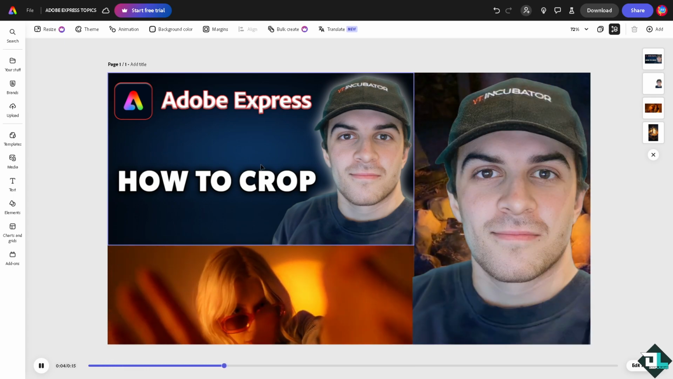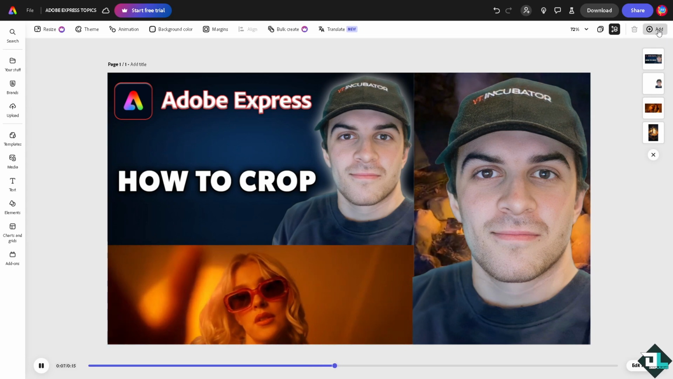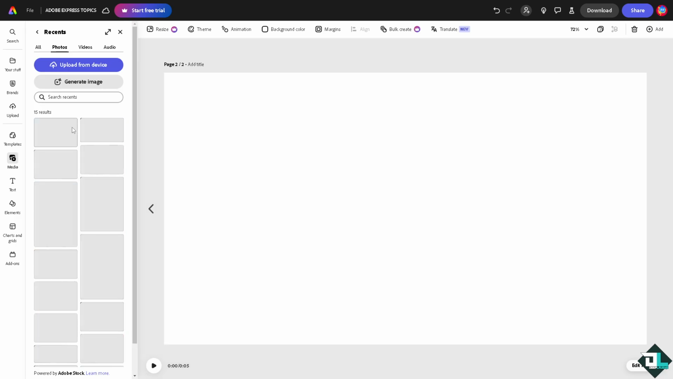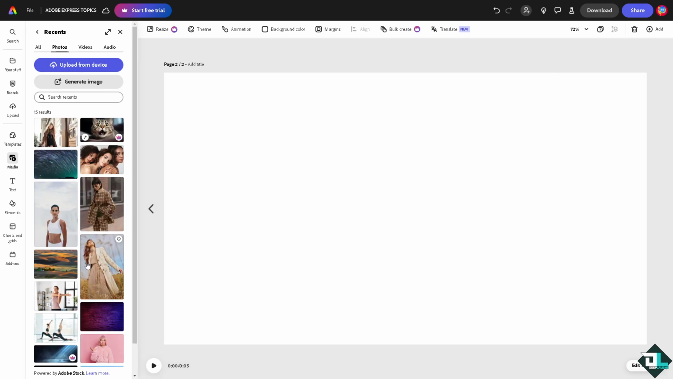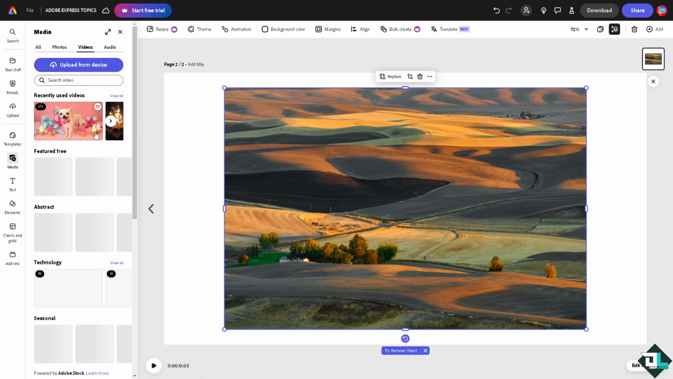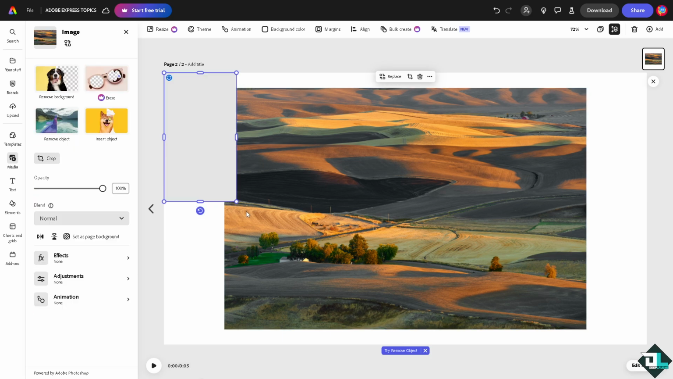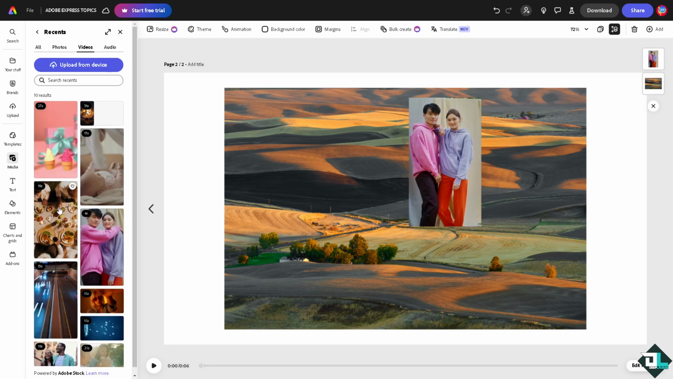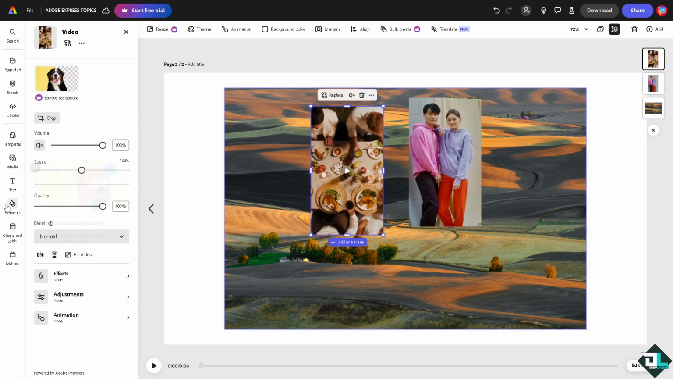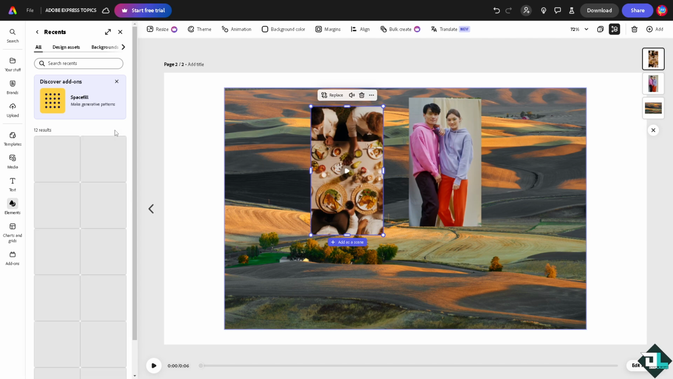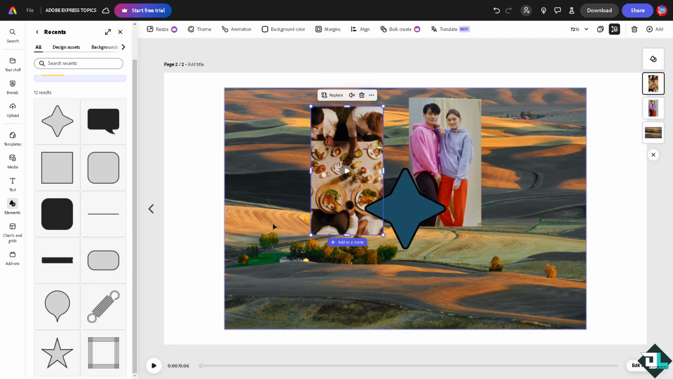Now there are a couple of ways for you to be able to crop an image or a video right here or an element. I'm going to add a new page wherein I'm going to go to the media. I'm going to add, say for example, like here, an image. And next is going to be a video. Maybe let's look for something like we have here, and another video, for example, this one right here, and maybe another element. Say, for example, I'm going to use an element of maybe a star.